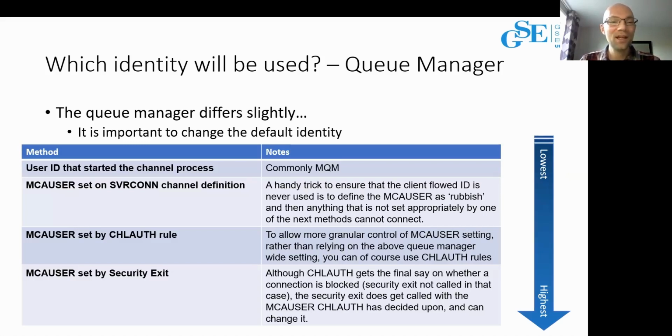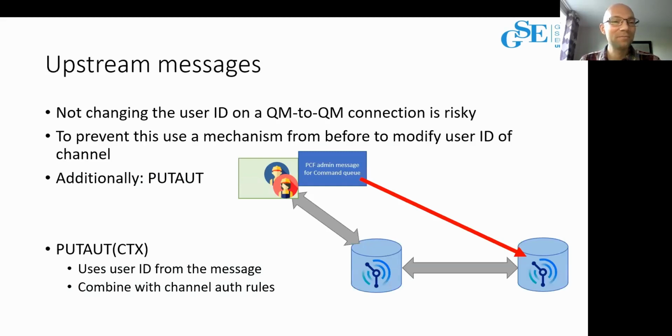Instead, if nothing else overrides it, and this is a connection to a distributed queue manager now, then it's possible the MQM user gets used. So you really do want to have something set in place to override that. So you have some rules in place, usually a channel authentication rule, to set an MCA user that you would like this channel to run under when it starts up for a connection from a specific queue manager.